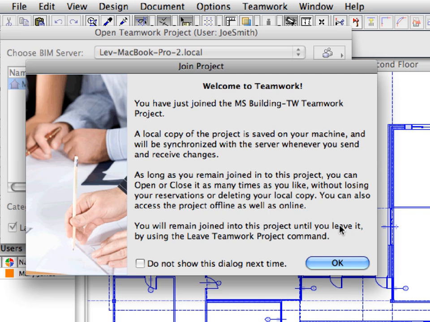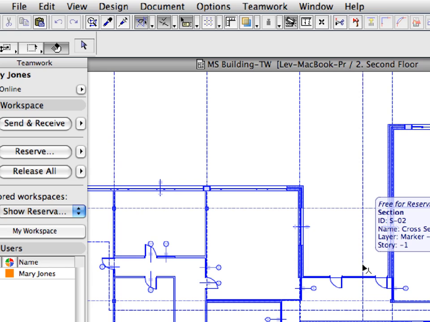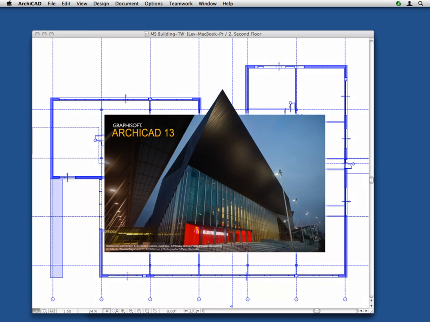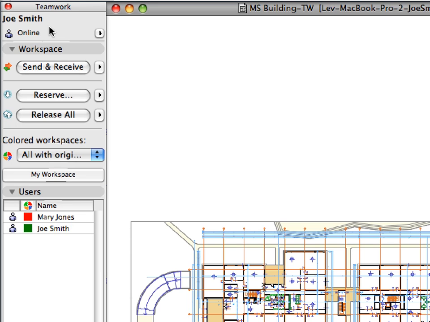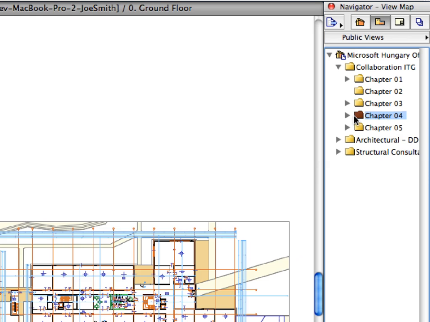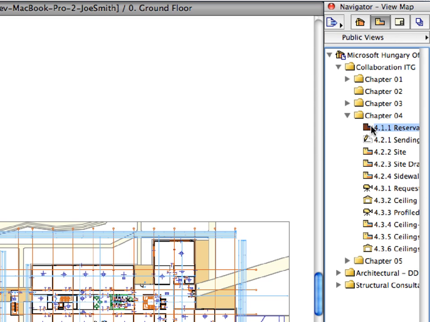The Welcome to Teamwork dialog appears, which gives you some information about the ArchiCAD Teamwork environment. Check the Do Not Show This dialog next time checkbox, and then click OK to proceed. A new ArchiCAD instance has started, and the previously used teamwork project has opened. We've logged into the project in the name of the draftsman, Joe Smith. Double-click to activate the 4.1.1 Reservation 1 preset view of the Navigator view map in this ArchiCAD instance as well.